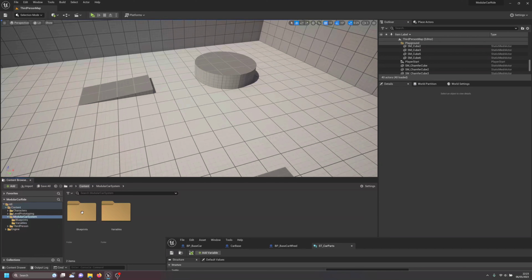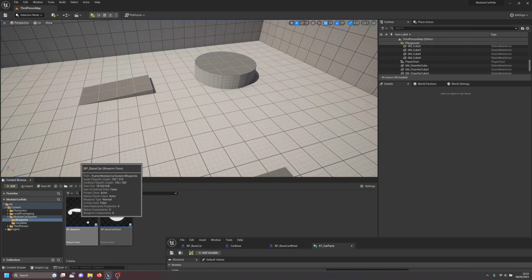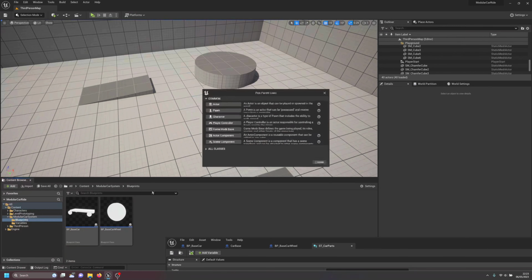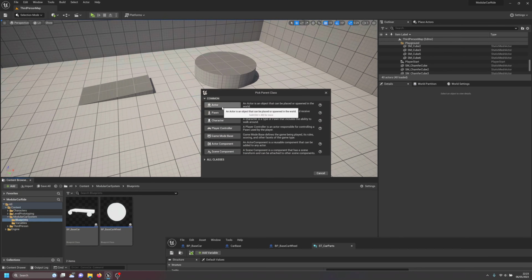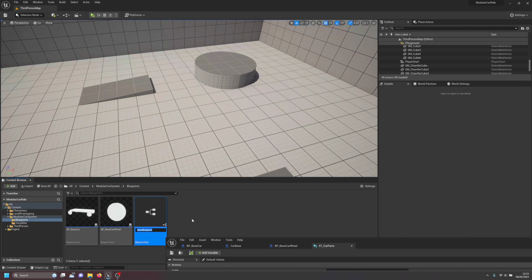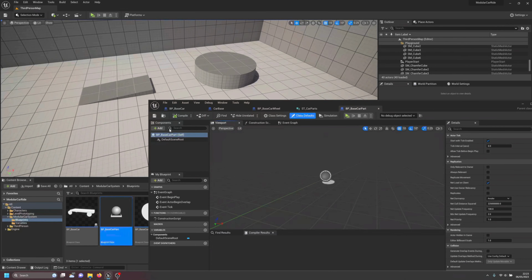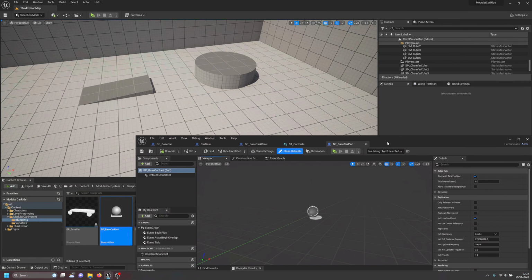Let's go back here to blueprints. As you can see, we have car base, car wheel, and a bunch of stuff that starts to be very complicated. So I'm going to create a blueprint actor that we're going to call BP base car part. We're going to open that up. Everything comes from that, which is good.